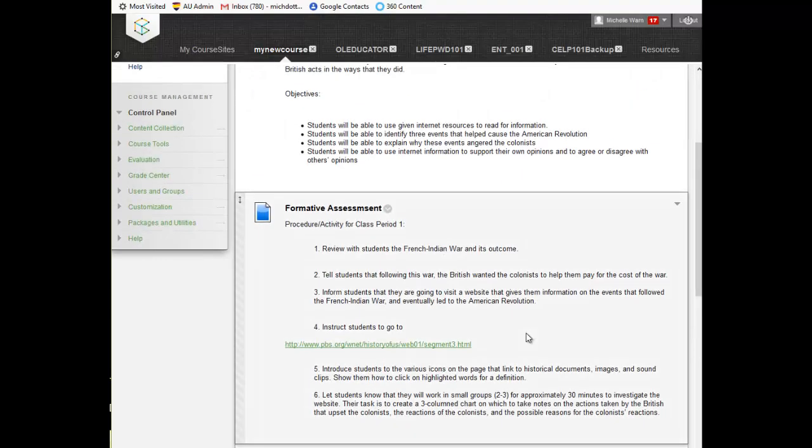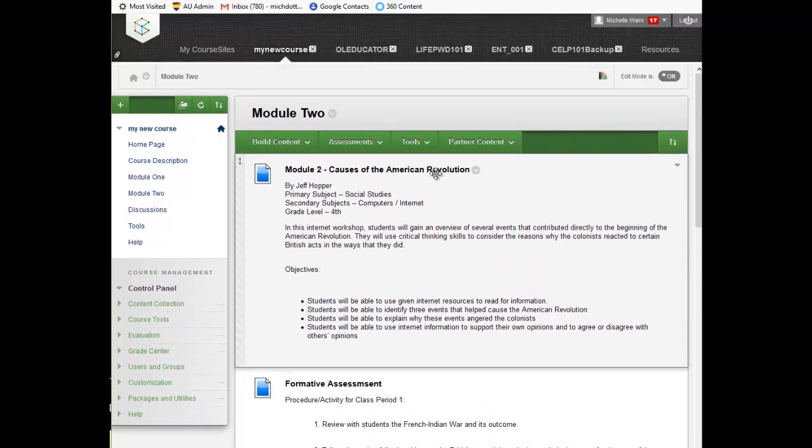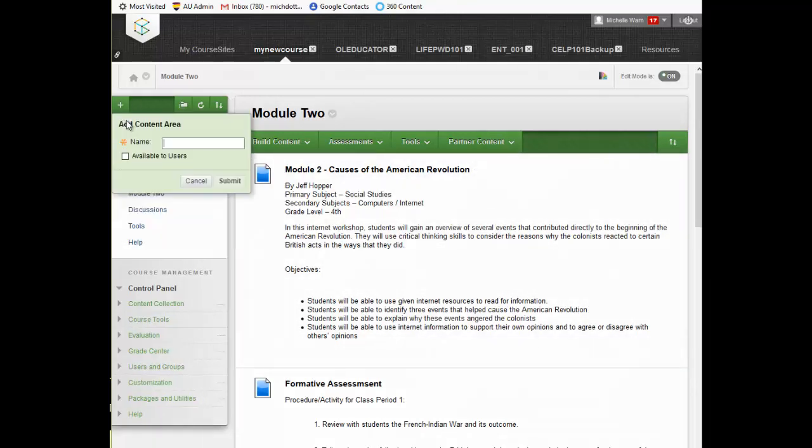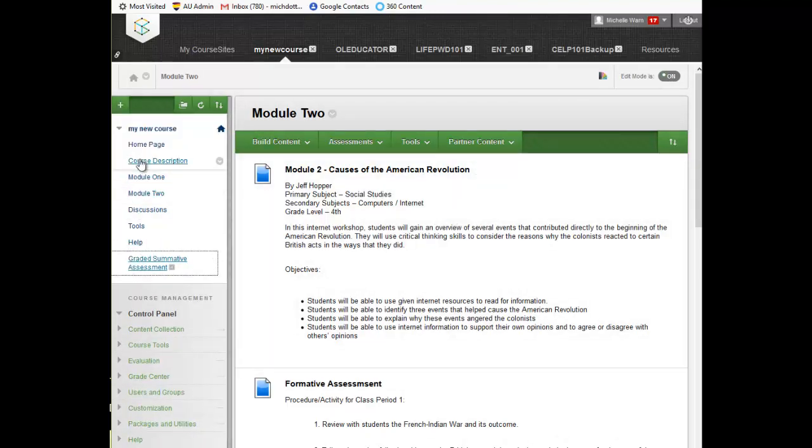This works fine. But if you want to test your skills and try something new, then you can go ahead and do what I'm going to suggest now, and we are going to create a new summative assessment and rubric using the gradebook. So the way to do that is, I think first what I'm going to do is create a new content area. I'm going to call it graded summative assessment. Okay, and here it is down the bottom. I'm going to move it under Module 2 and click on it.